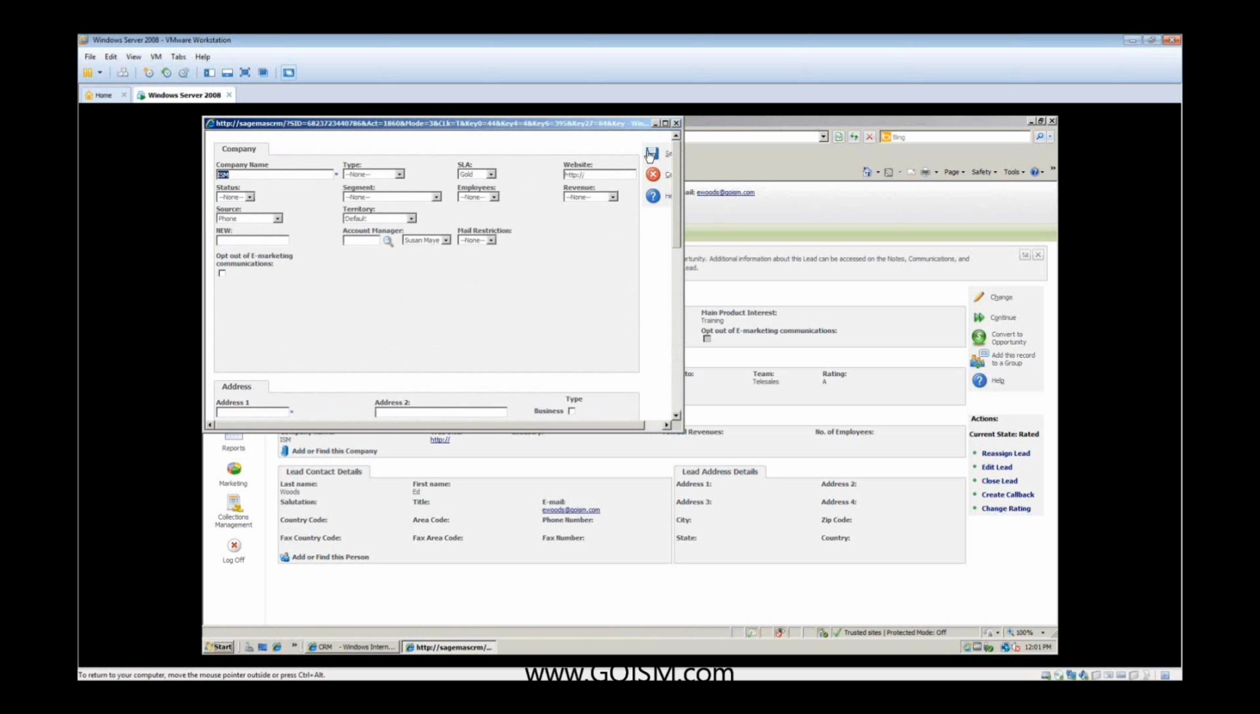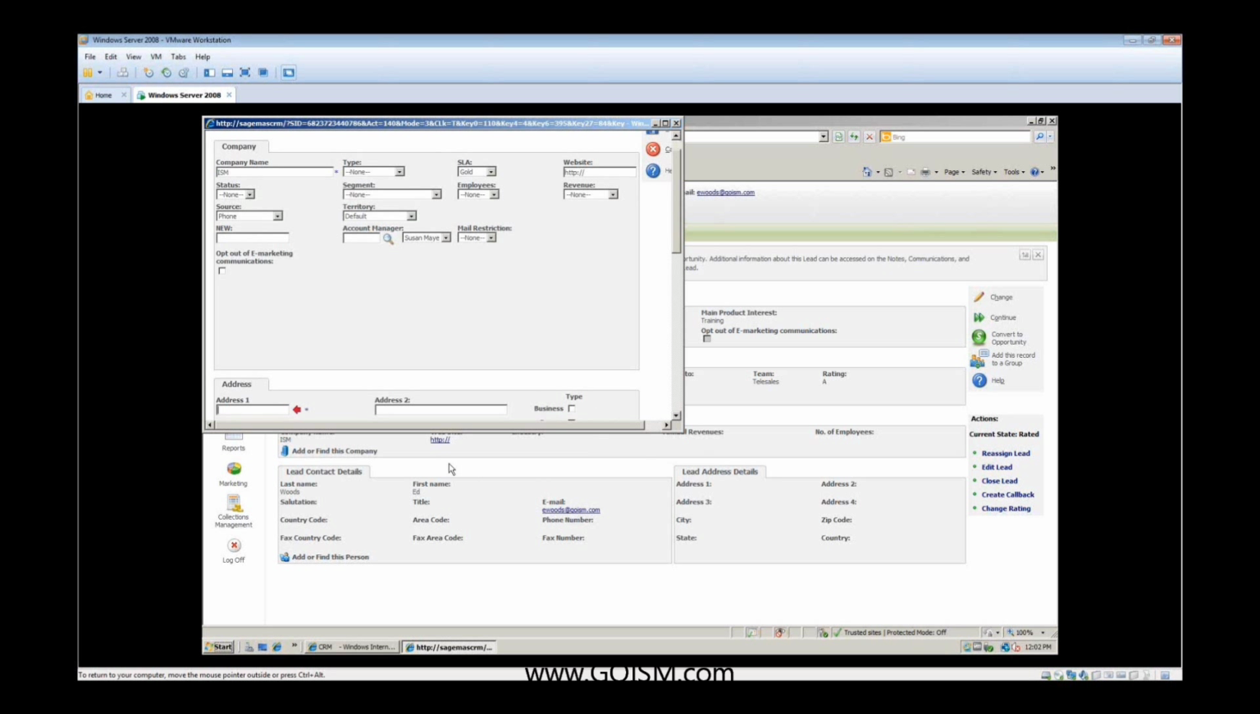Looks like it has all the information. I'm going to go ahead and save here. This is going to, oops, it wants me to have an address. Can't go any further without an address.